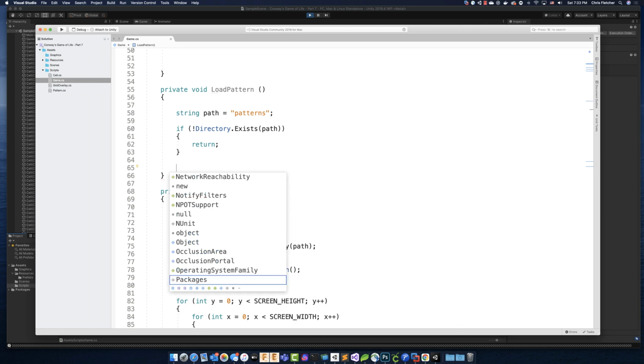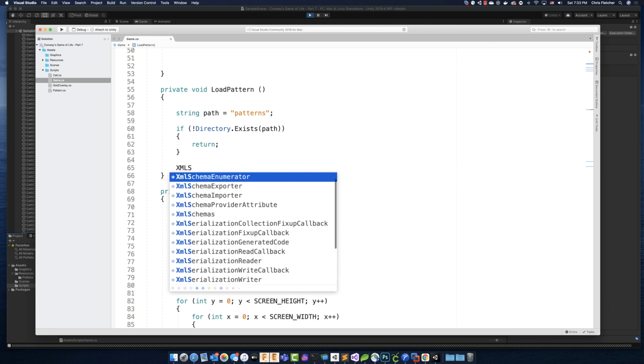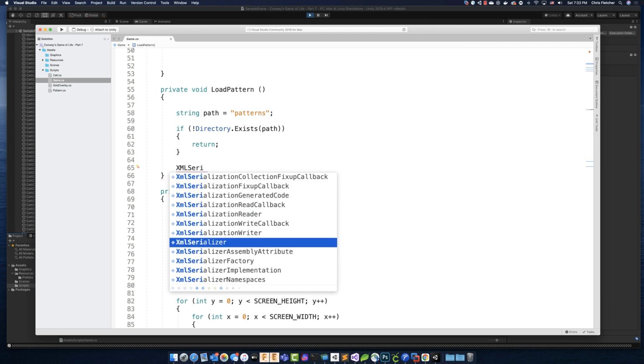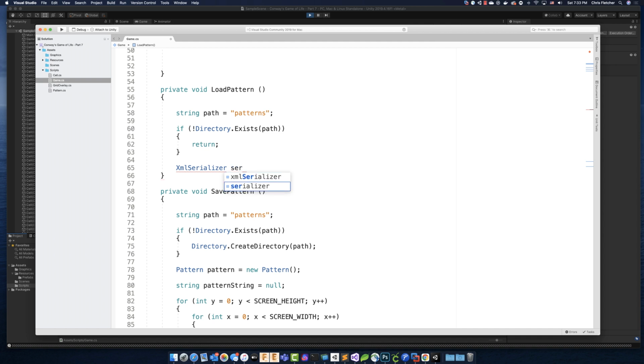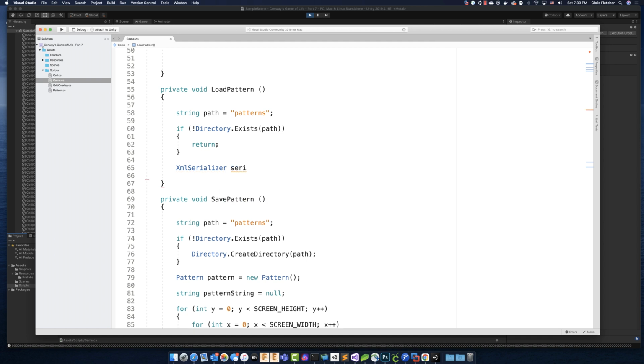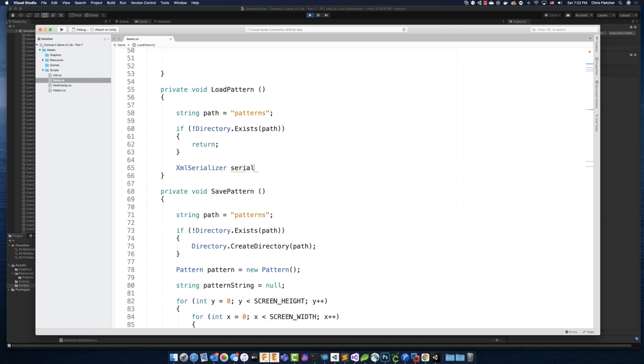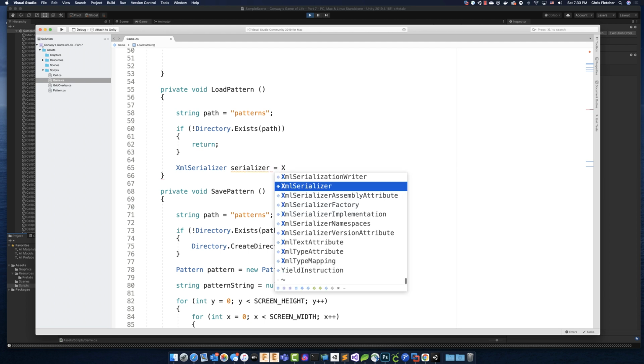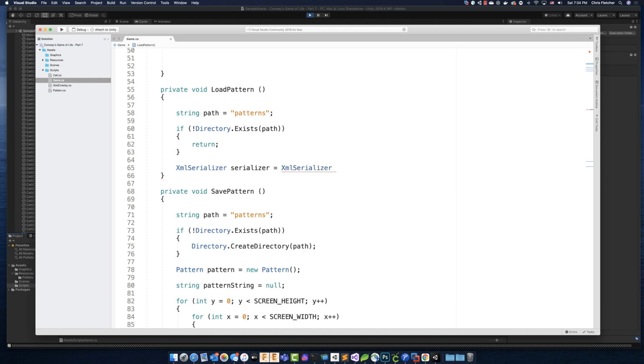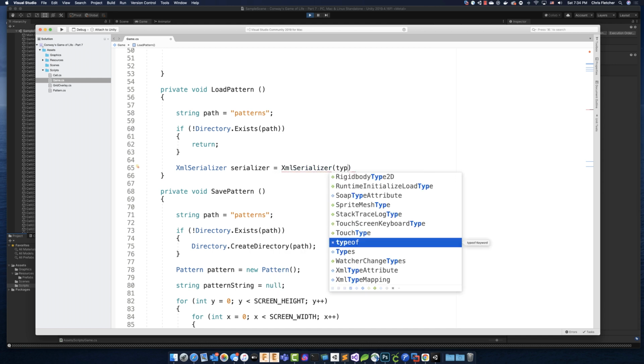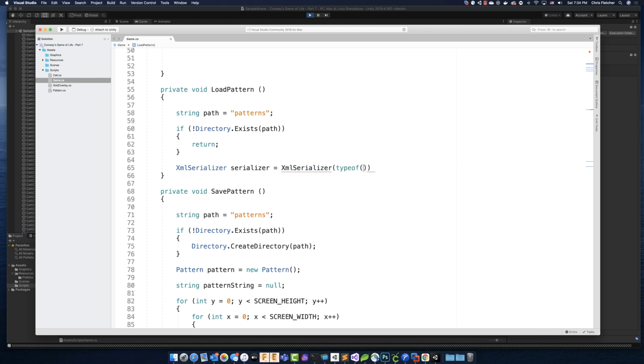So what we'll start with is our XmlSerializer. Going to create an instance of that, only this time we are going to deserialize, right? We still need the XmlSerializer, we still need to create that with a type of Pattern to let it know what we're going to deserialize, and we also need to add the new keyword here.